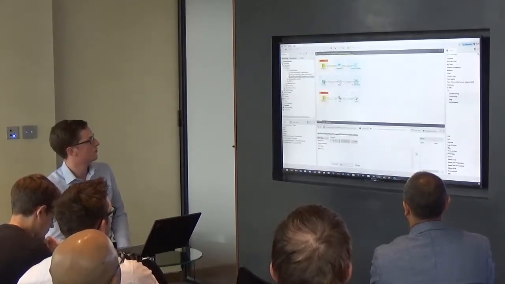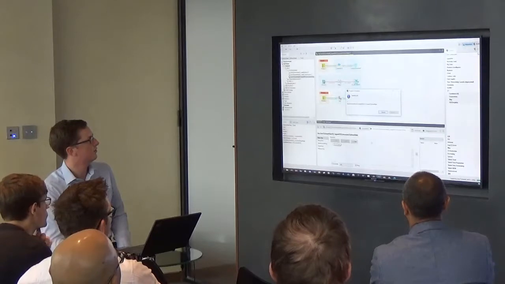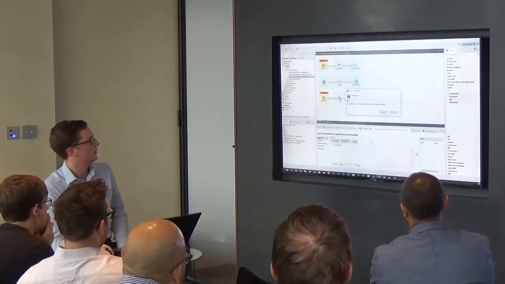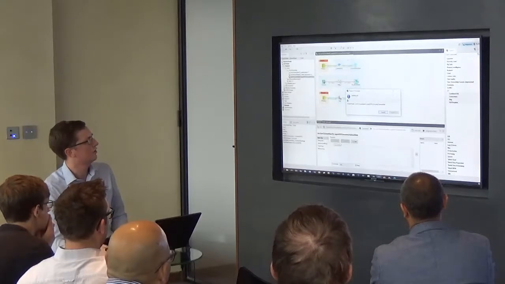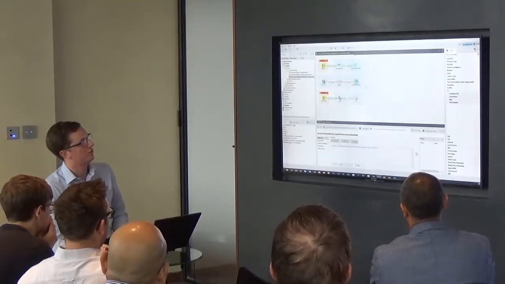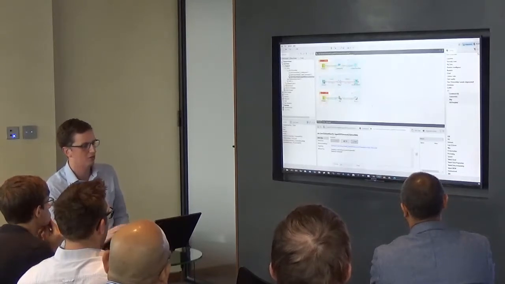So if I just run this now, that'll just take a second to build and then run. So again, this is running from this Talend Studio instance on my laptop here, but without going into a huge amount of detail about Talend at this particular point.